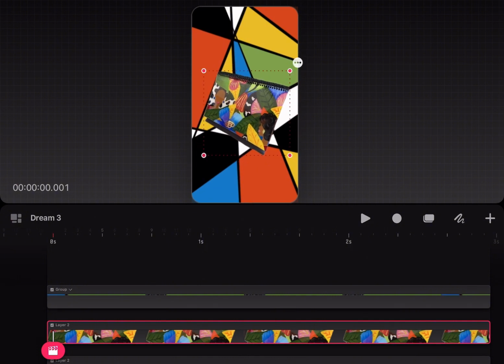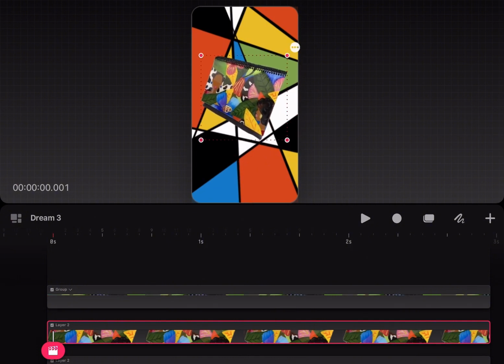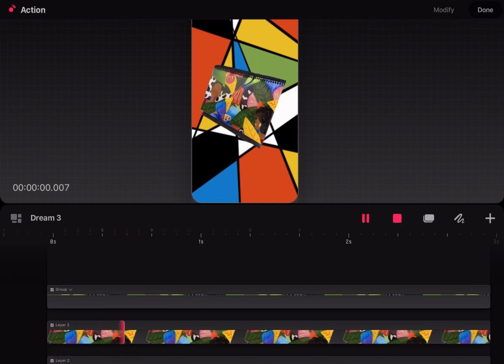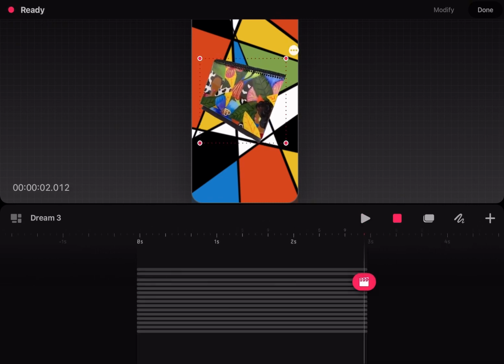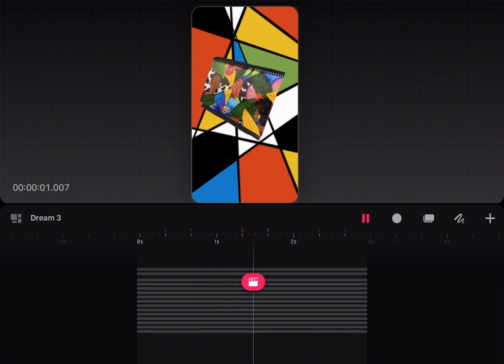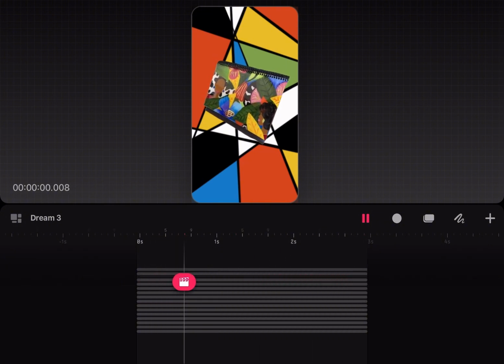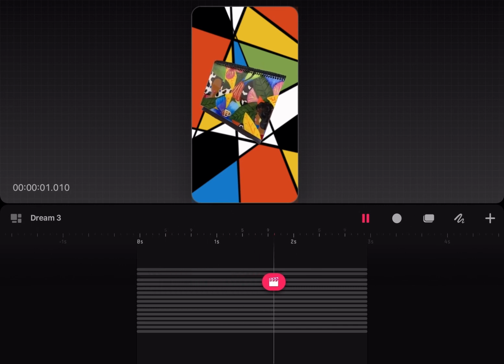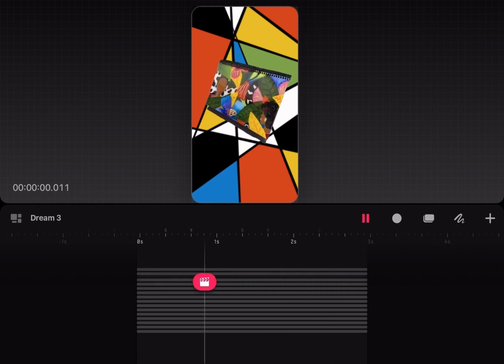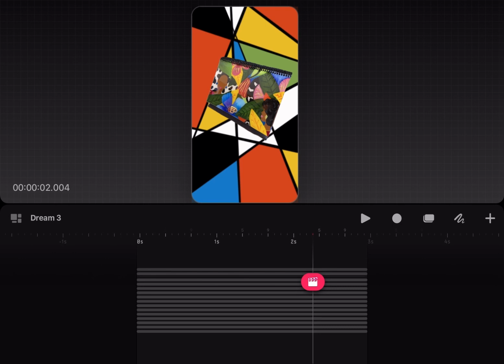So I will resize this, and using the perform option, I will create a small circular action to mimic the item floating in mid-air. I will replay this to make sure I am satisfied with how it looks, and you can redo this according to your taste. So I'm satisfied with this, so I will move on.